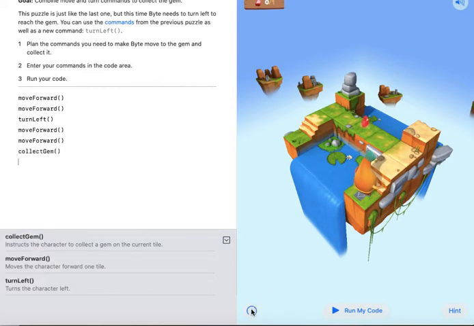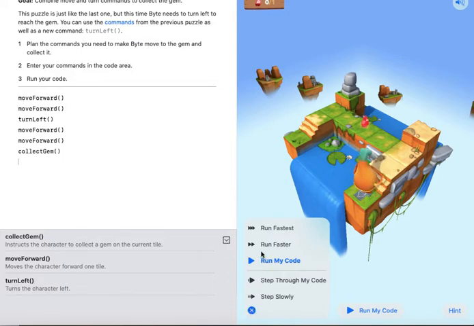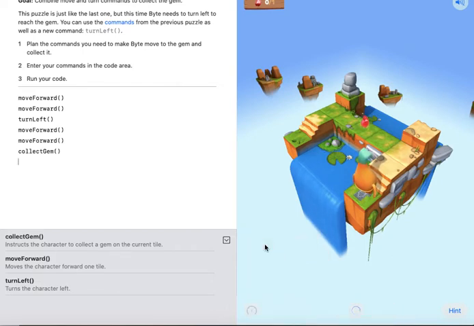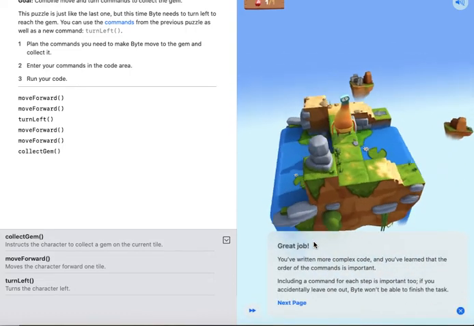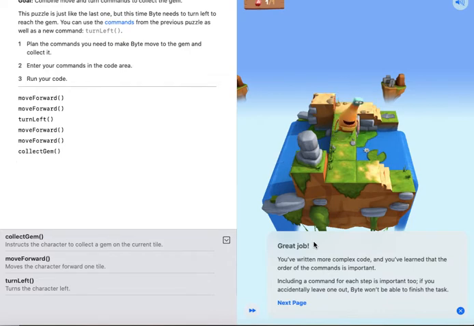Okay, I can also change the speed at which Byte moves around the course down here. I can have him run faster, run fastest. I can have him go slow and step through, or step through it even more slowly. So I want it to go a little faster because it's taken a little bit of time. And there he goes, and he gets the gem. There we go. Awesome stuff.